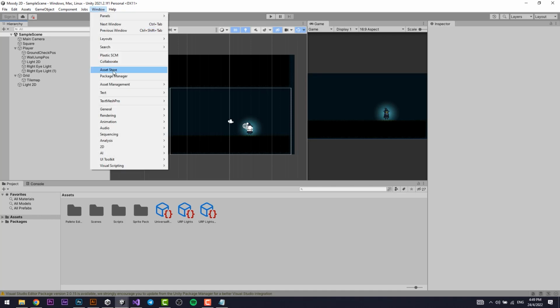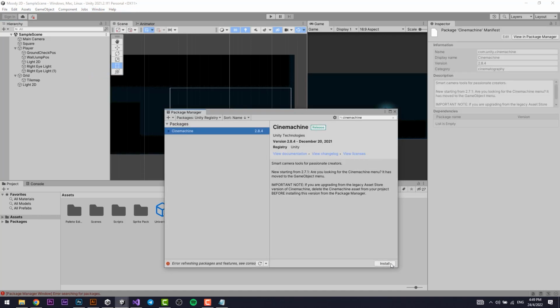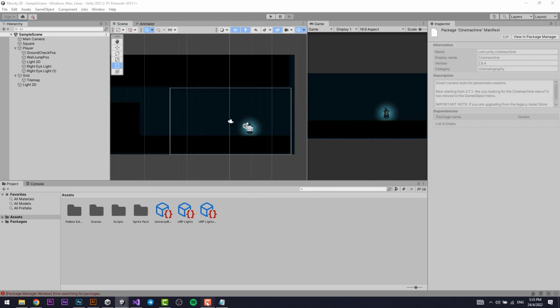So click on Window, go to Package Manager, and search for Cinemachine. Now right here, click on Install and wait a bit for it to install. Now this remove button should show when it's installed. So right now it's installed.